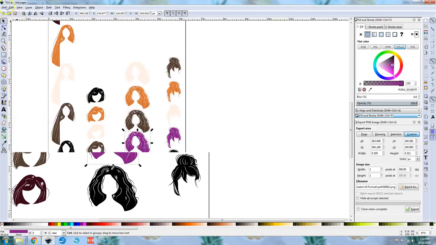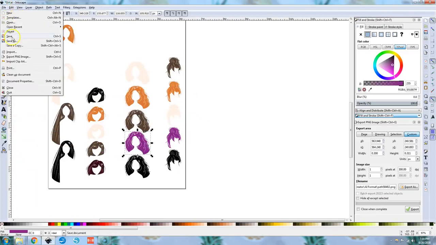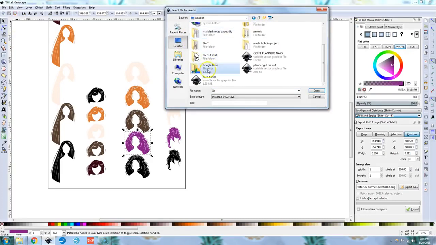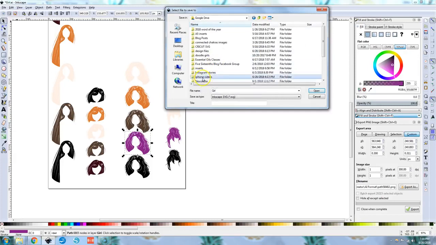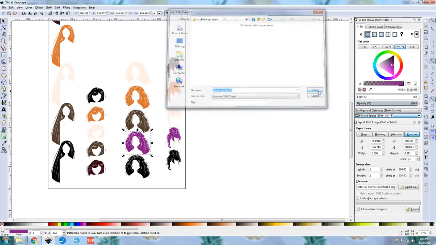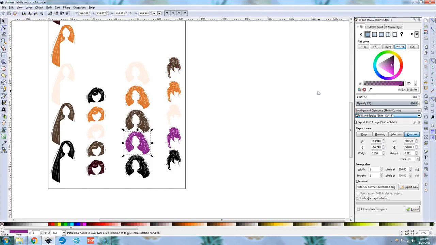So now I'm going to go over here. You always want to make sure you're saving your work. So I'm going to go File, Save As, and I'm going to save this under Google Drive here. I'm going to save it as Planner Girl Die Cut. I don't know if I said this at the beginning, but we're making a Planner Girl die cut.